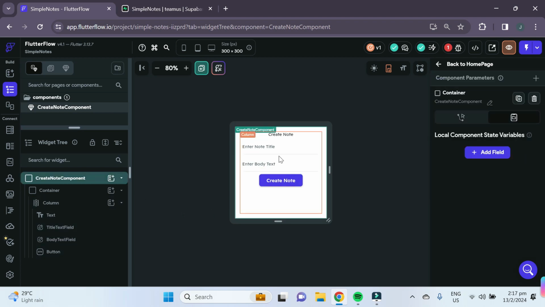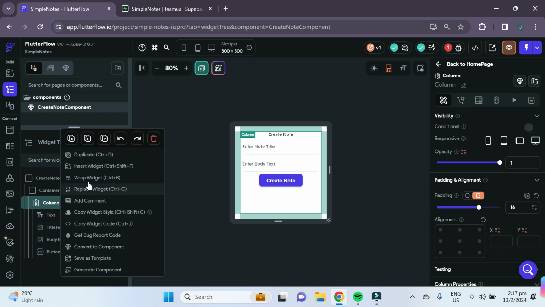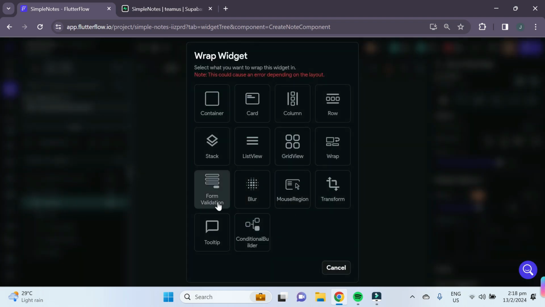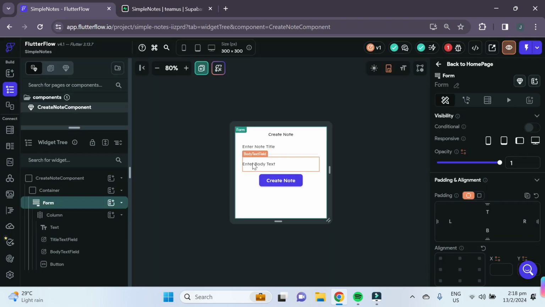Let's add some rules for the form. We only want it to create a note when the note title and body text are both not empty. So we can wrap the column in a new widget called a form validation. What this will do is check whether the note title and the note body are both not empty, not null, and only then will we be able to create the note.